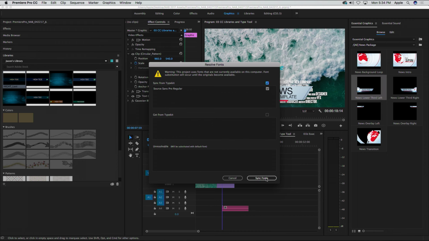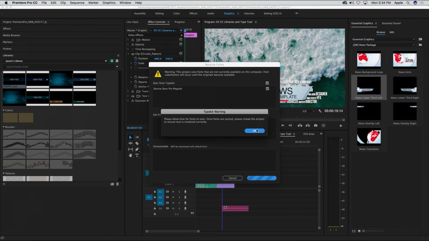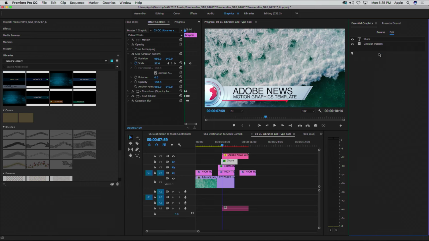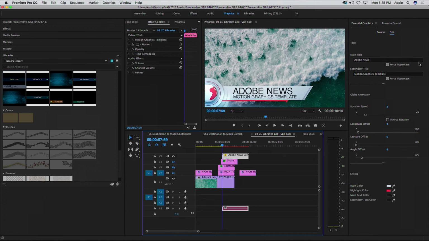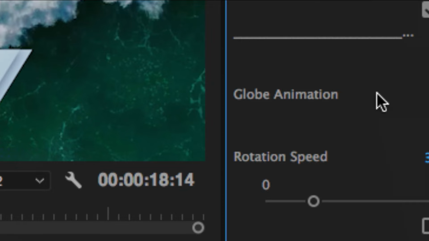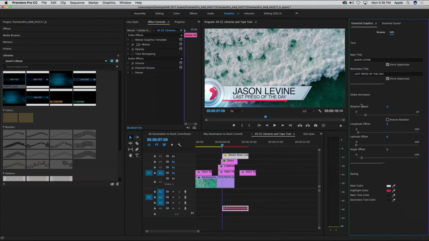So I can go ahead and do that, and based on your connectivity, it may take a few moments. All right? Let's turn off all these other layers here. And now when I go into edit this, you're seeing different fields that you can edit, including text fields, and again, Carl's going to go into more detail with this. So we'll call this Jason Levine. Secondary title can be Last Prezzo of the Day. And then you have comments, things like all the next parameters related to the globe animation. So we've got this globe right here.